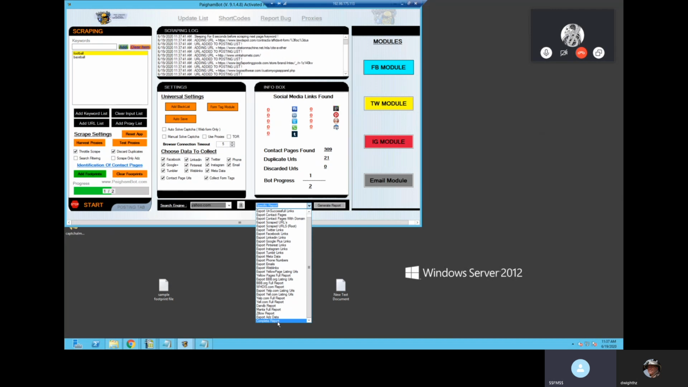Now, all of the business directories have their own reports. So if you're scanning or scraping Yellow Pages, for example, you are going to generate the report that has Yellow Pages in it. And the report that you're going to want to generate is the one that says full report. So Yellow Pages full report, or Yelp full report, or BBB full report. And that's going to have all of the data that it's harvested from that business directory.